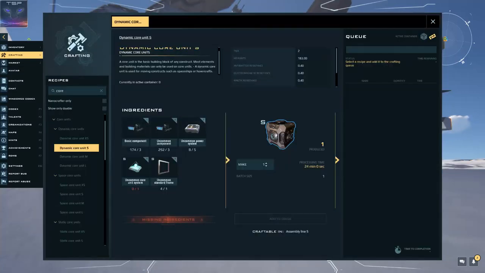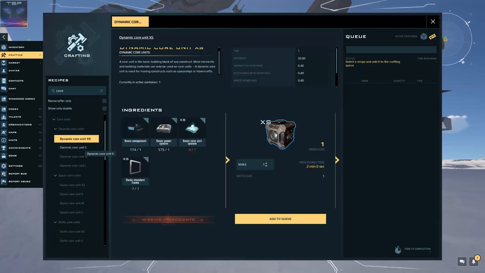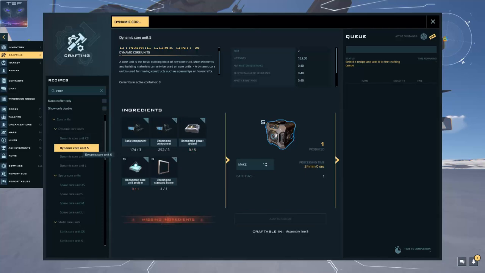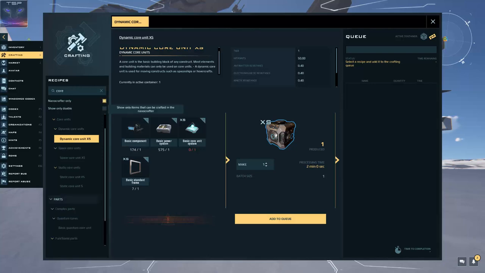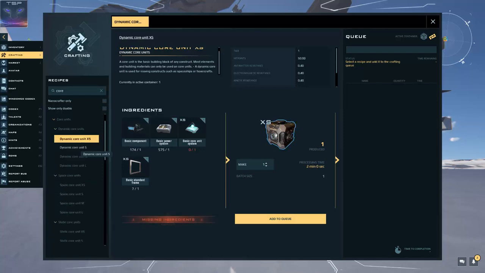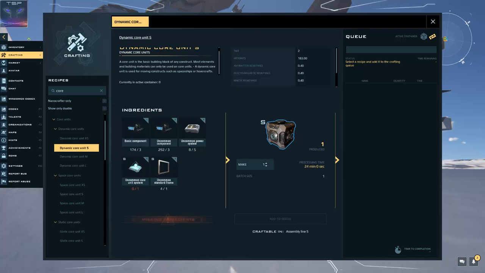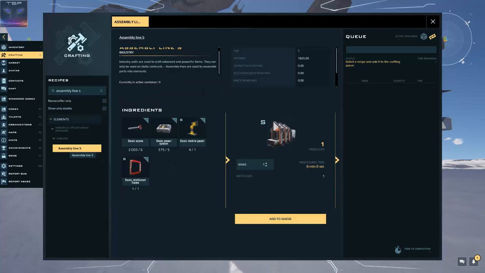However, if you wish to craft one of these, whatever the part is, I have seen a lot of people in chat asking what can craft this and that. Well, first of all, if you click in here, as you can see, your nano crafter, if you put it in here, can make the static core S unit too. You can click on this, whatever you want, let's say dynamic core unit S, you click on it and it says craftable in assembly line S. And if you don't know how to get it, we type in here, assembly line S. Click on that one and as you can see, you can craft it in your nano crafter.